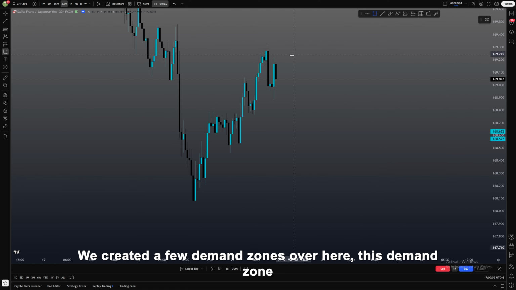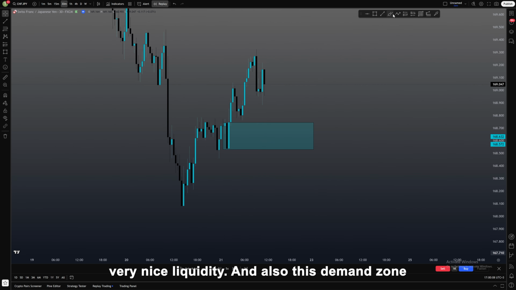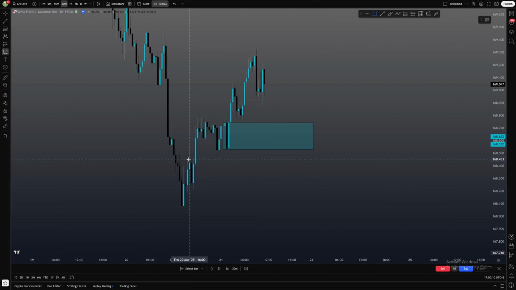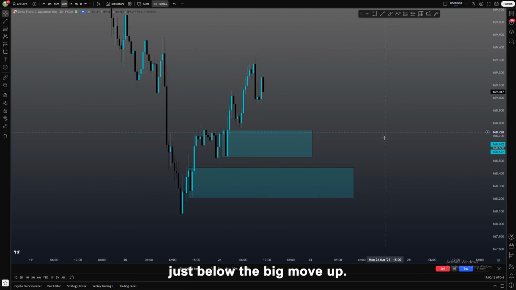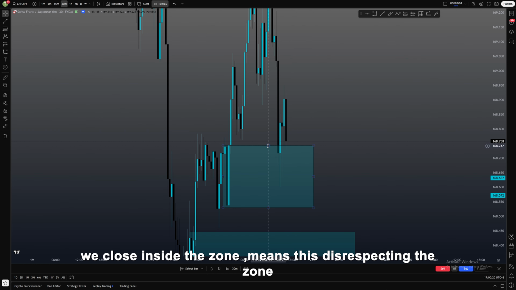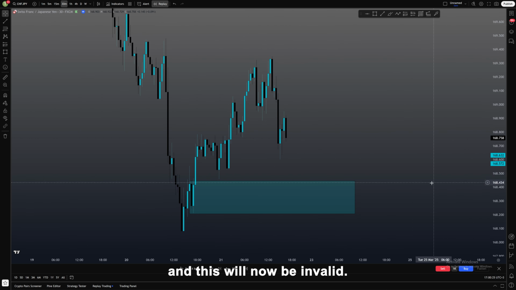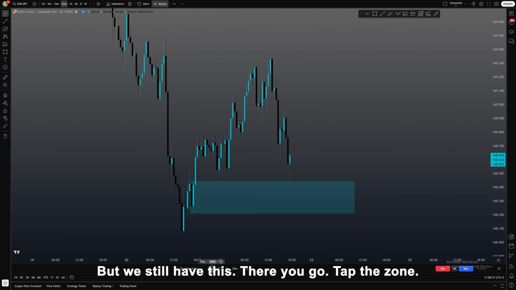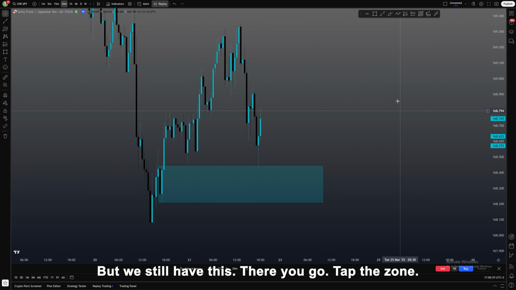All right, we created a few demand zones over here. This demand zone, very nice liquidity, and also this demand zone just below the big move up. As you can see, we close inside the zone. It means disrespecting the zone, and this will now be invalid, but we still have this. There you go, tap the zone.